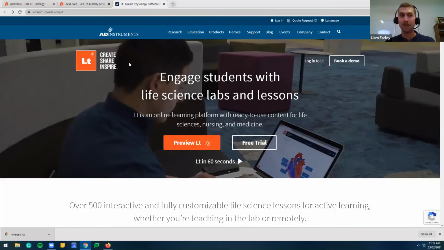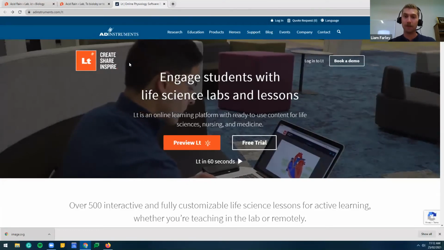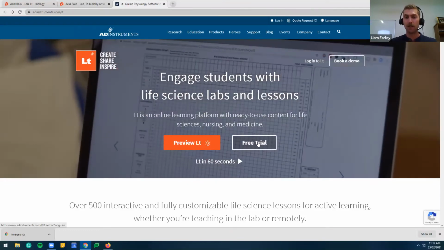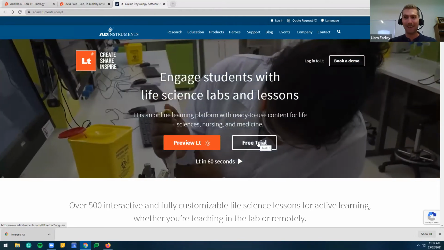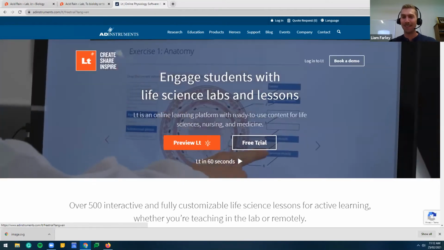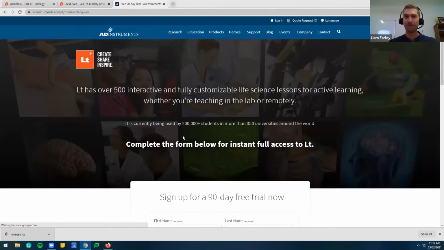Just to point out how you actually can trial LT. Simply, you can go to ADInstruments.com/LT and you'll see there's this free trial option, or you can just Google LT ADInstruments. It's likely to be the first one at the top. And then you can get your own free trial and play around yourself to really feel if LT is going to be what you're after.